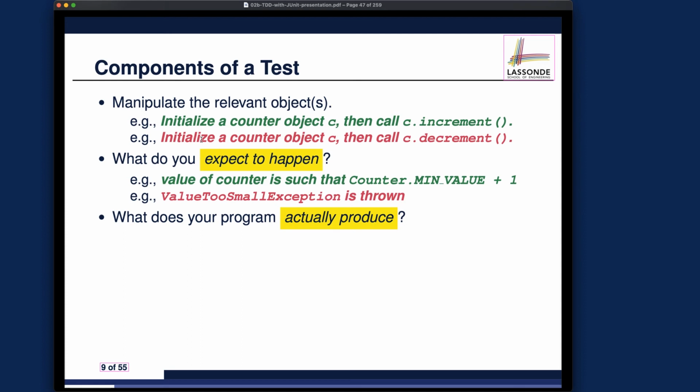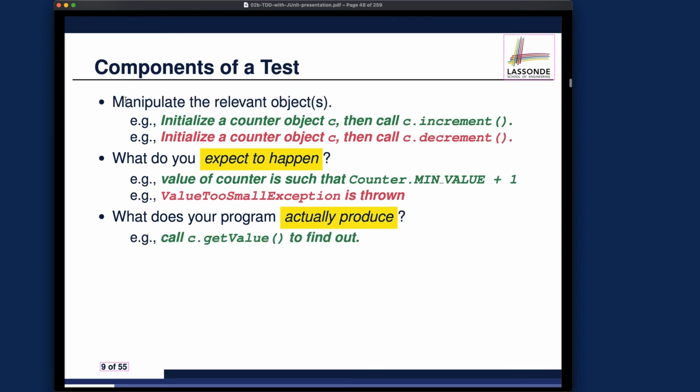So what does your program actually produce? How do we find out? Well, we have to somehow manipulate the relevant objects in order to find out. So we have to call maybe C.getValue to find out. In this case, we want to make sure C.getValue is really incremented from 0 to 1. And in this case, C.getValue should not really be changed. Instead, the execution flow should be disrupted, and then the exception should be thrown.